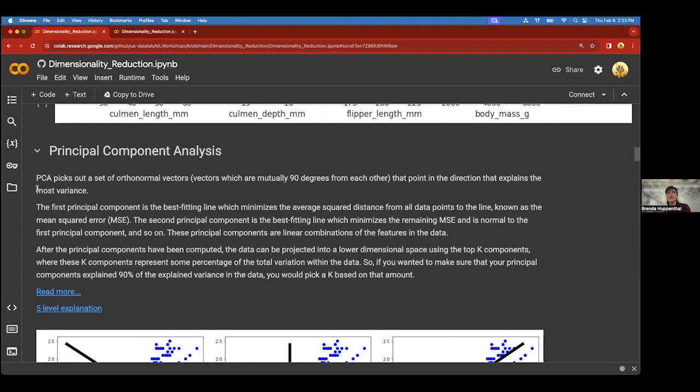And now for our first method, principal component analysis. So the point of this is to pick out some set of orthonormal vectors, which is just a fancy way of saying all of these vectors are mutually 90 degrees apart. And you're trying to pick them out such that they explain the most variance in that direction. So all of them taken together are going to explain the most possible variance of your whole population.